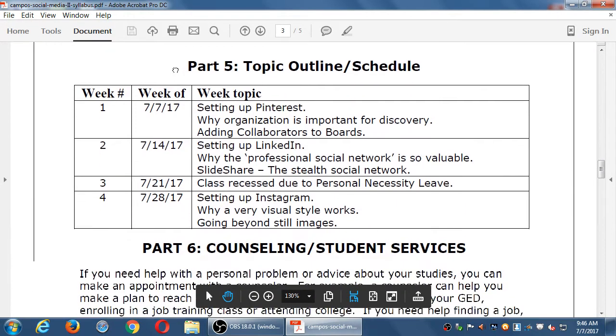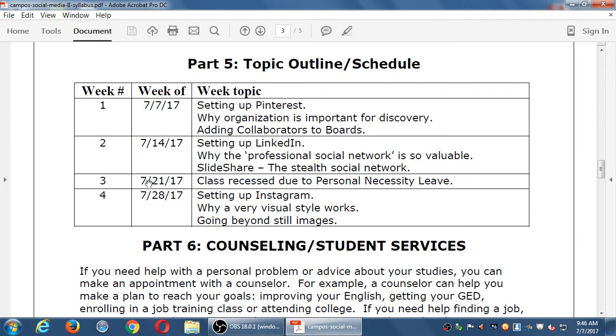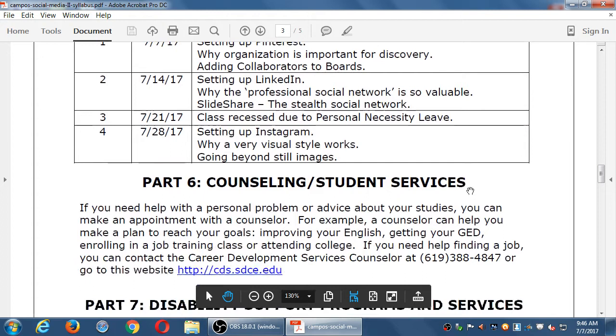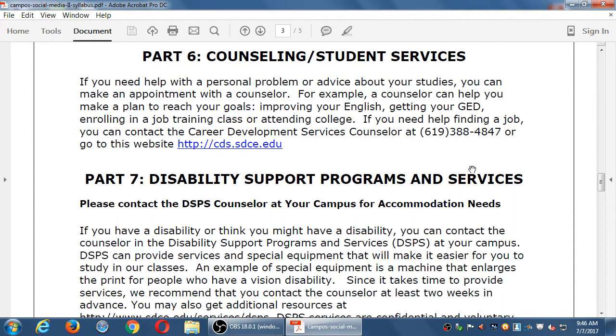Here's our outline of what I hope to accomplish. Make a note on the 21st. There is no class. There will be no class. So accordingly, we'll plan for that. And I'll remind you next week also. So we'll meet 2 weeks. Then we'll meet on the fourth week. And then the class will go into part 3 of the class. We have counseling and disability support services if you need them here on campus.